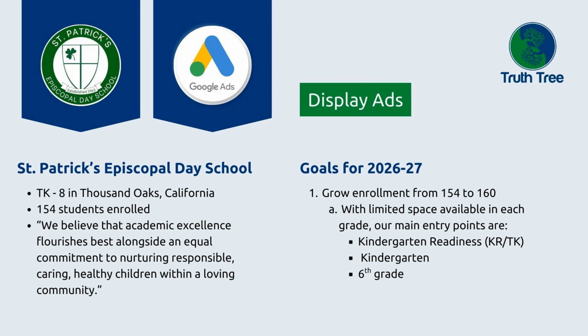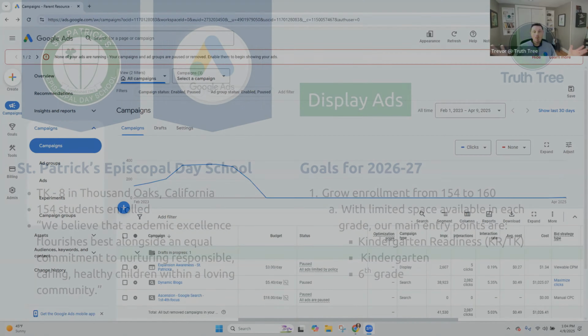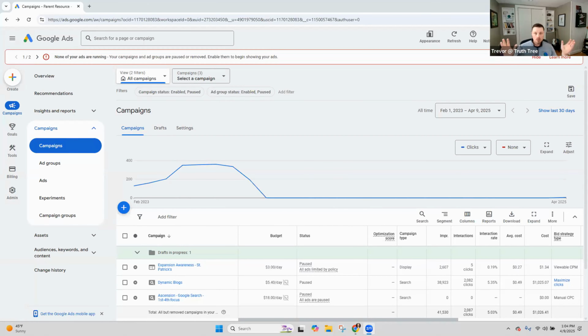They have 154 students enrolled. Now, they're in a good position. They're trying to grow their enrollment from 154 to 160. So with digital display ads, this is a great, very inexpensive opportunity to get a lot of brand awareness around your school.